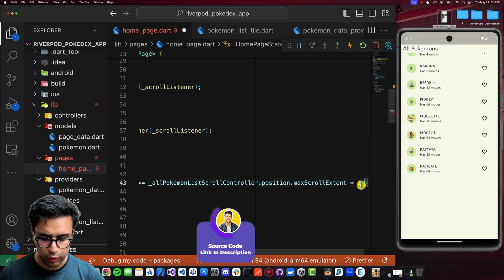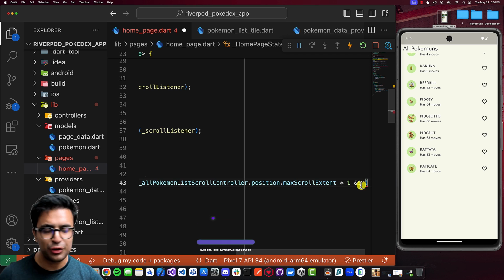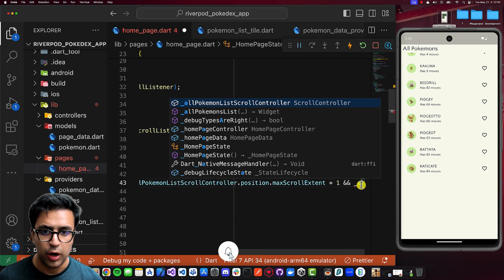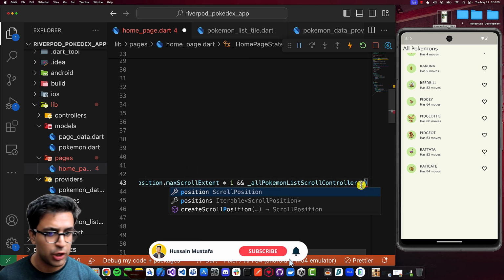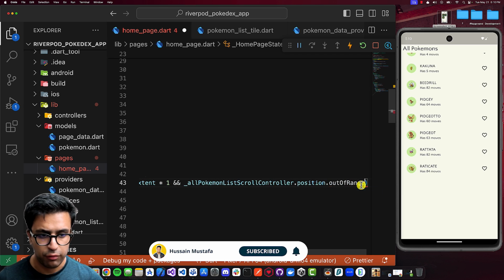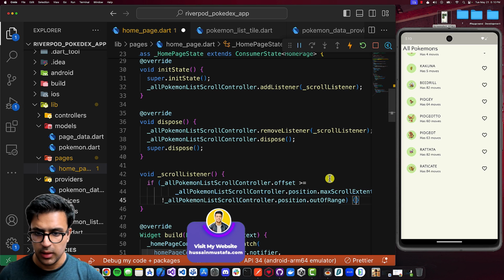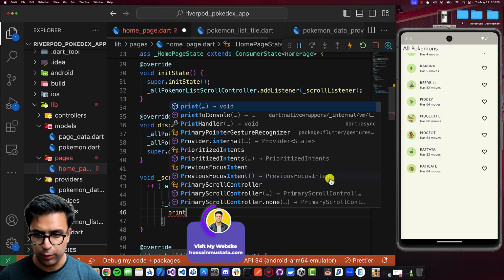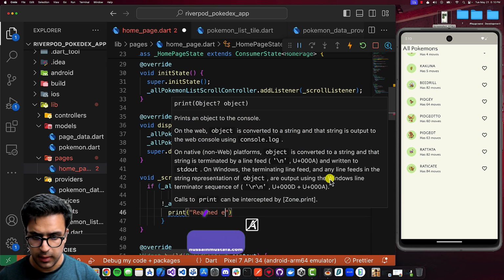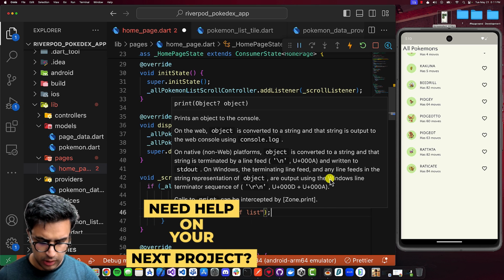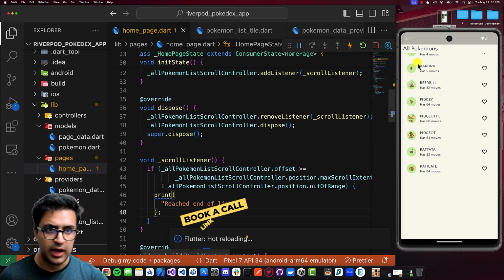And now that this is done, we're also going to have another condition. So I'm going to use an AND clause, and that is going to be that our allPokemonListScrollController.position.outOfRange is not out of range. So there we go. Now I can open up the if block, and within this if block, for now, I'm going to print reach end of list. With this done, let's test this out.